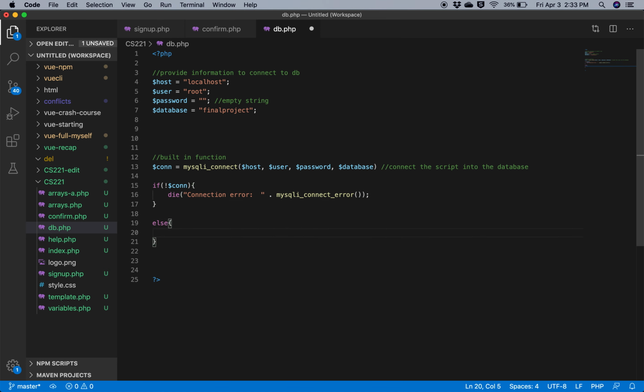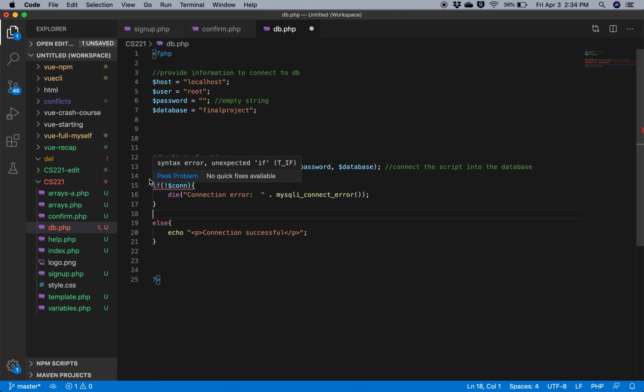And then else, we're just going to echo a paragraph, connection successful, then close the paragraph. So this is our script now. Okay, it's complaining, and that's because we don't have a semicolon in here. Although we're seeing an error, I think it's just because of that one. If there is an error, we're going to fix it. Okay, it's gone now after I saved my script.